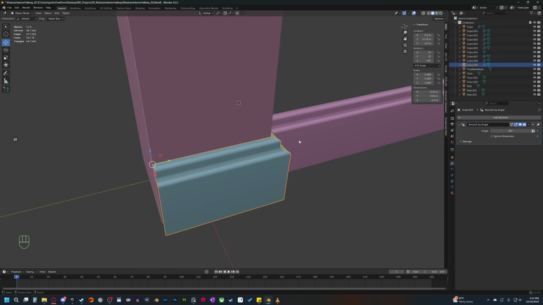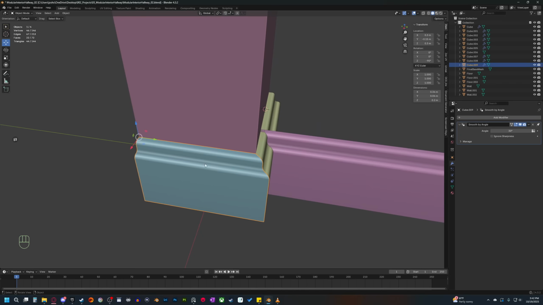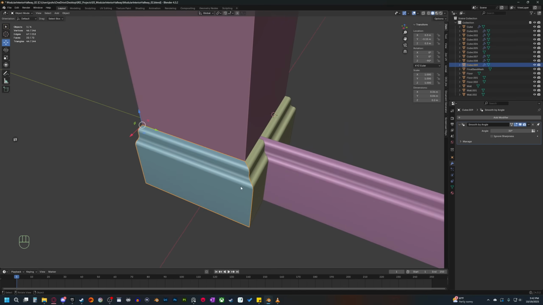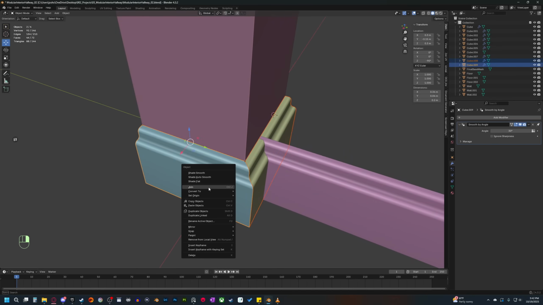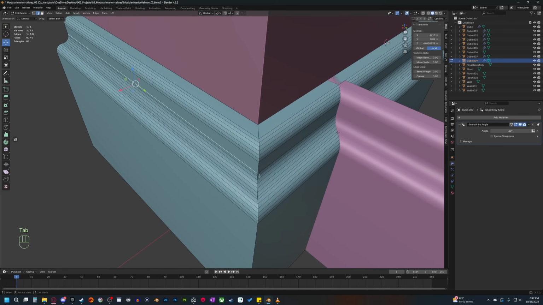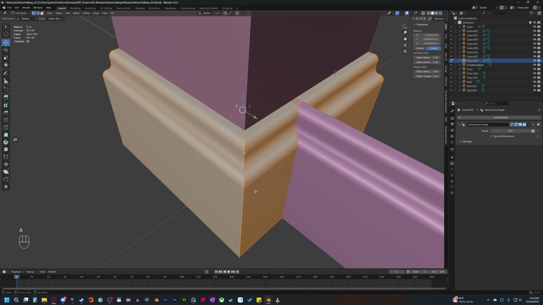Now, I could just make 2 more of these and do the exact same thing, but what we can do is just go ahead and join these, and then even though I joined these, that doesn't mean that we actually welded these together, because you can see these are all separate, so I need to merge those. So I'm going to select everything, merge by distance.